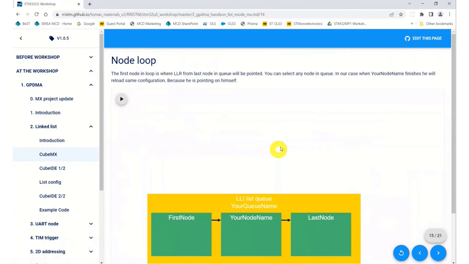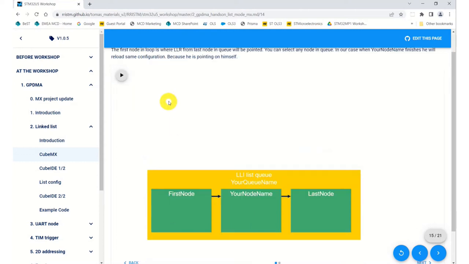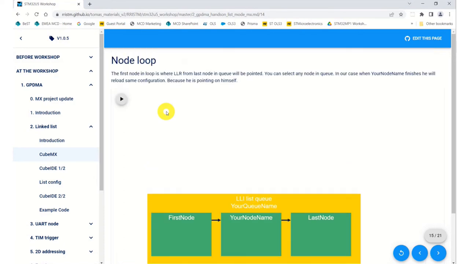So the first node in the loop is what we've just declared there in the code. So this is where our linked list is going to start from. So this is pointing the queue, so it knows exactly where the first element of our linked list is located.